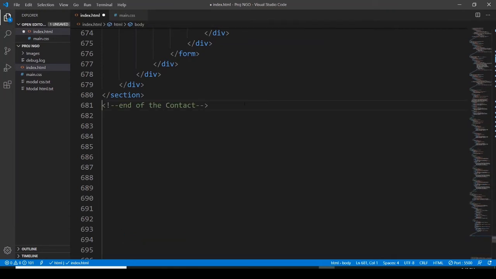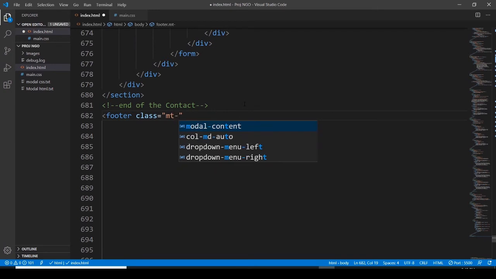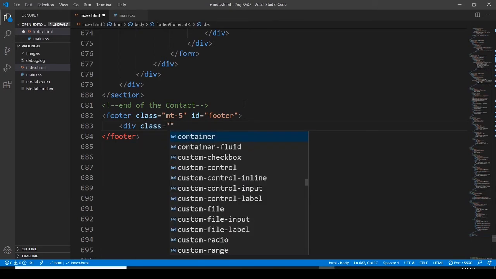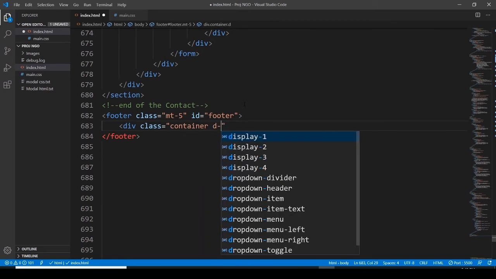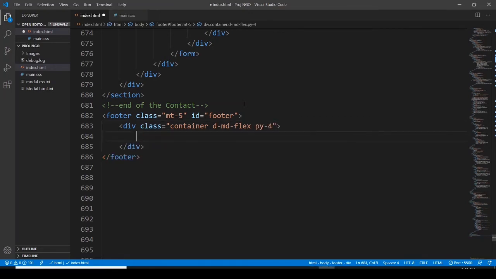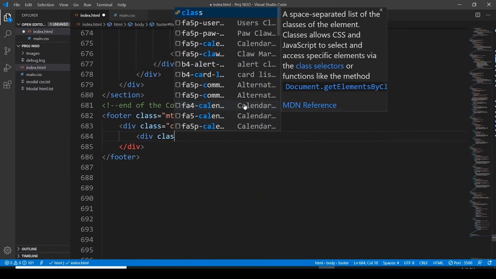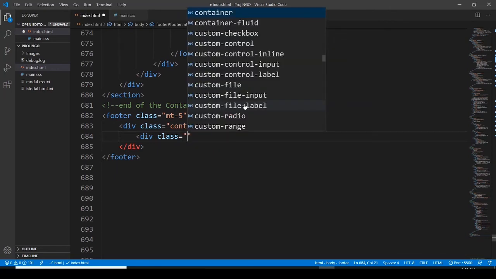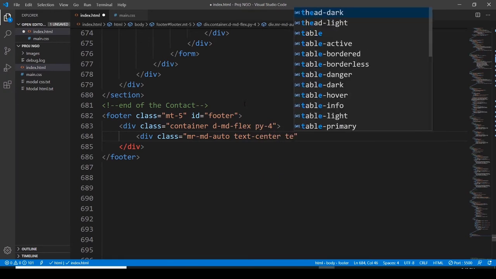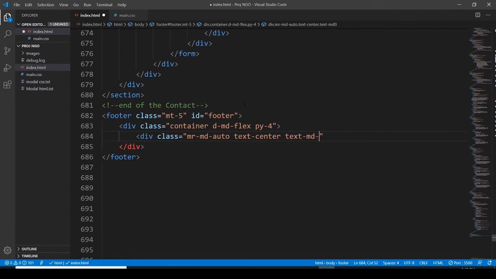I just want to go directly with the footer element, assigning it a class, margin top 5, and then ID would be footer, and then a division, assign it a class of container, display medium flags, padding top and bottom 4, and another division, assign it a class of margin right medium auto, text center, and then text medium left.